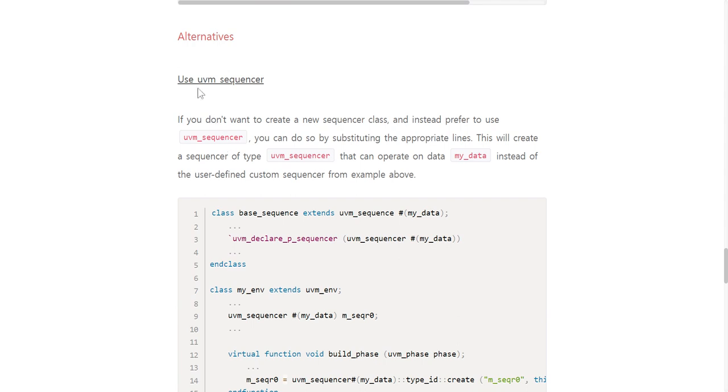Alternatives: use UVM sequencer. If you don't want to create a new sequencer class and instead prefer to use UVM_sequencer, you can do so by substituting the appropriate lines. This will create a sequencer of type UVM sequencer that can operate on data myData, instead of the user-defined custom sequencer from the example above.